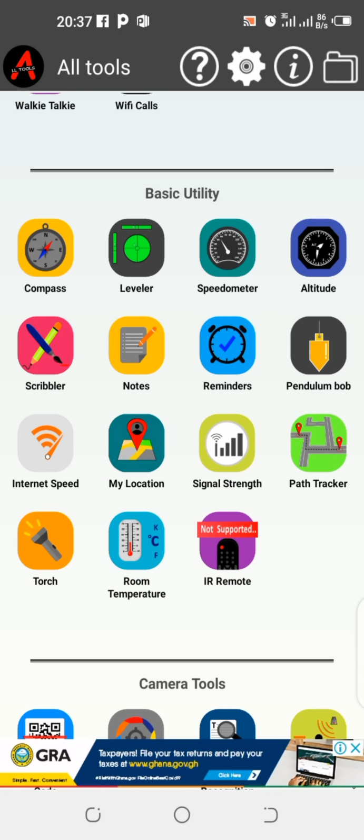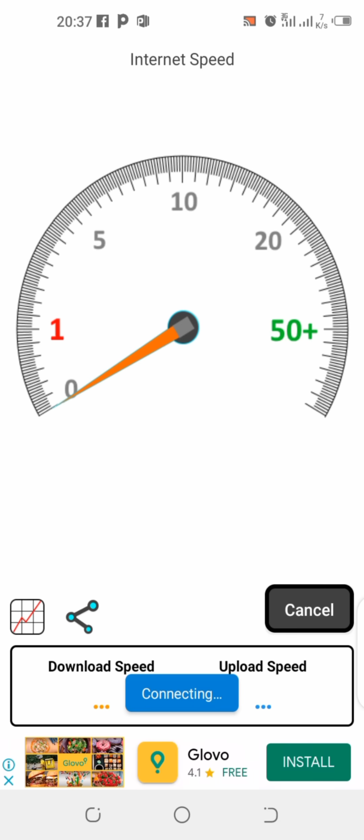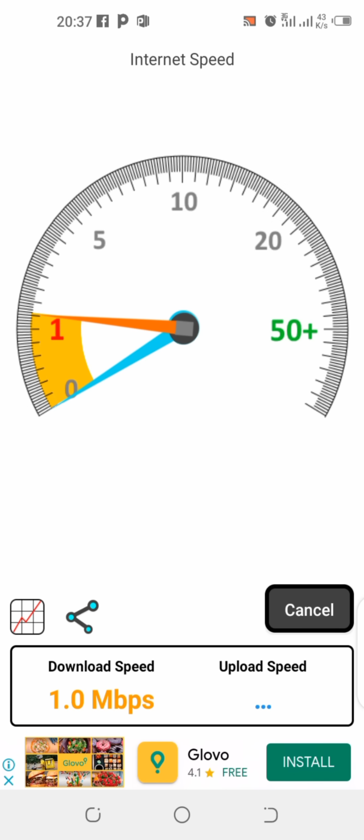We see the notes, the reminders, pendulum. Let's try the internet speed. Okay, so we are trying the internet speed. I guess my internet speed is not good. It's just download. It's just 1 meg download. That's too bad.